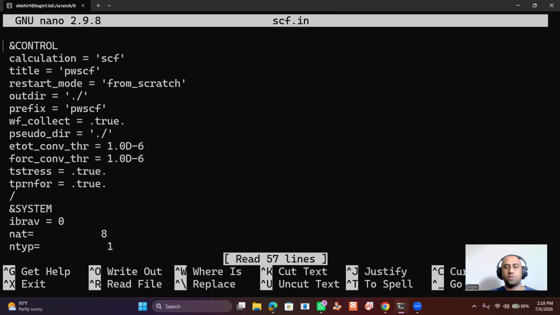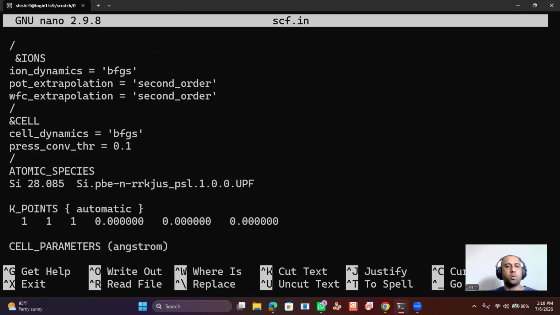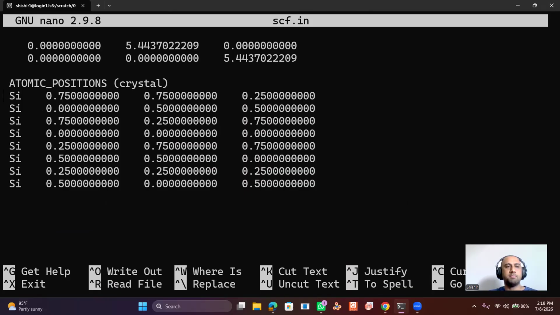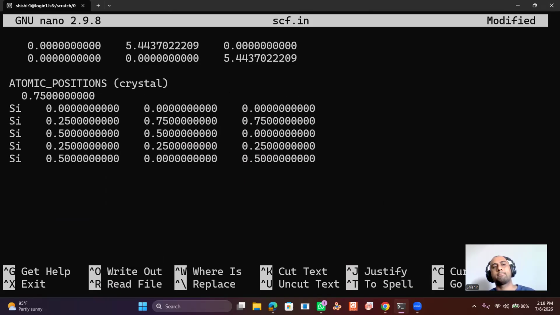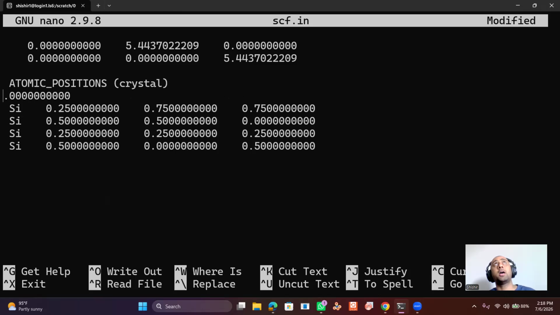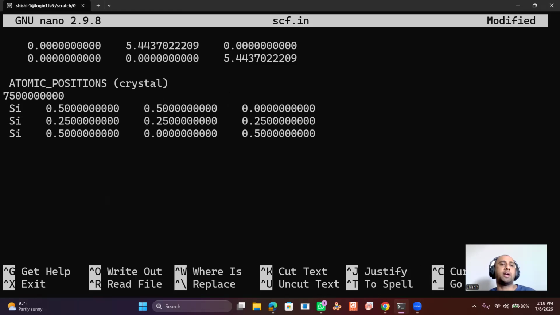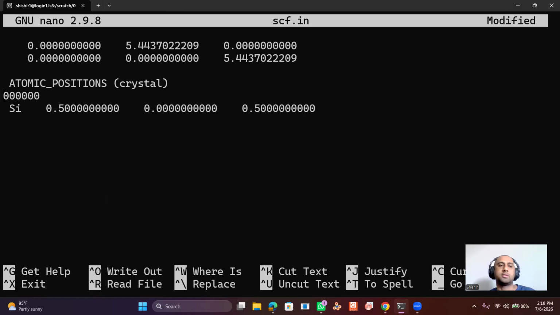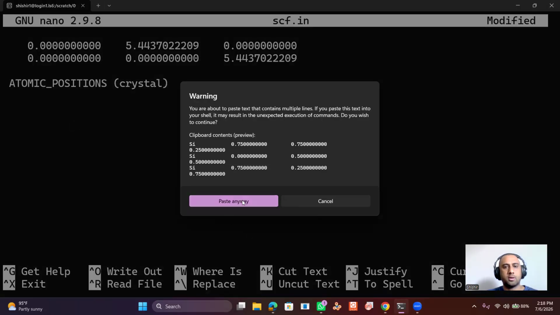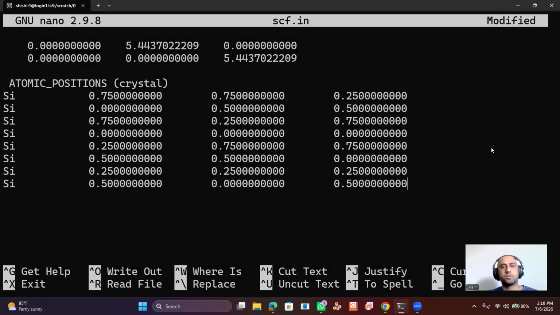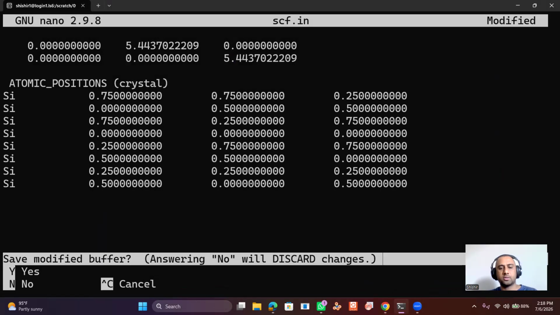Now nano scf.in. Now I have to replace the coordinates. Here it is the same, but let's do it. So I'm deleting it. If there are many coordinates, like more than 50, 100 or 200, you can copy all these into Notepad++ and replace there. It will be easy. But here there are only 8 atoms, that's why I'm replacing in the terminal. So I just replace it, Control X, Y, enter.